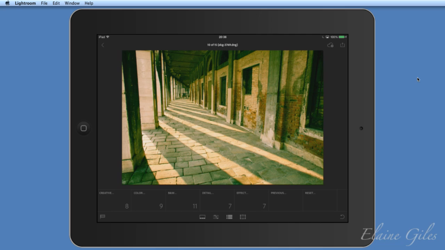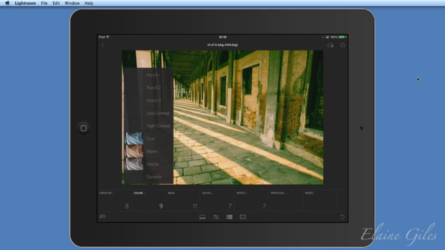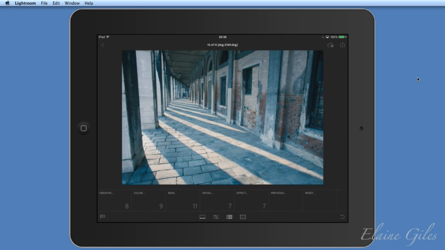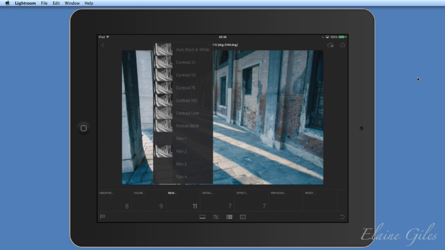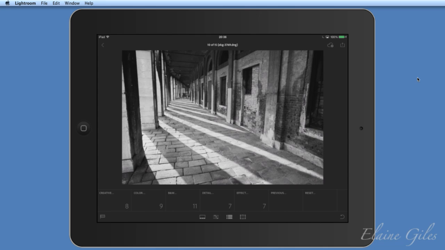Okay, so that was the creative collection. We've also got some colours in here as well. So let's say that I wanted this very cool. Again, that will be a very, very different look to it. I actually think this one would look quite nice in a black and white. And you have a whole range of black and whites to go through. So I want something quite punchy. So I'll go for contrast 75 there. There we go. So those are the presets that you have.